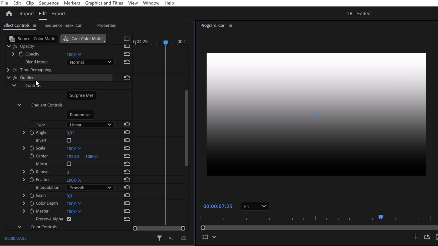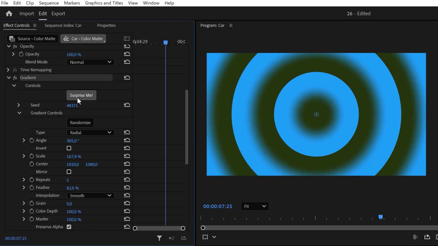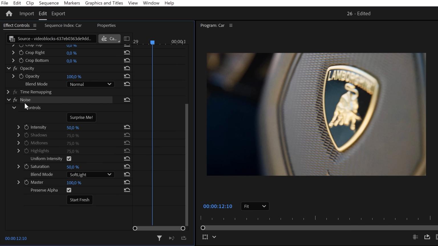The next effect is called gradient. If you apply it to a color matte or basically any video, you can create and animate gradients. Again, the Surprise Me button from Film Impact is wonderful. I love it so much. Then we have a new noise effect, also from Film Impact. Looks really good. You should definitely try it out.